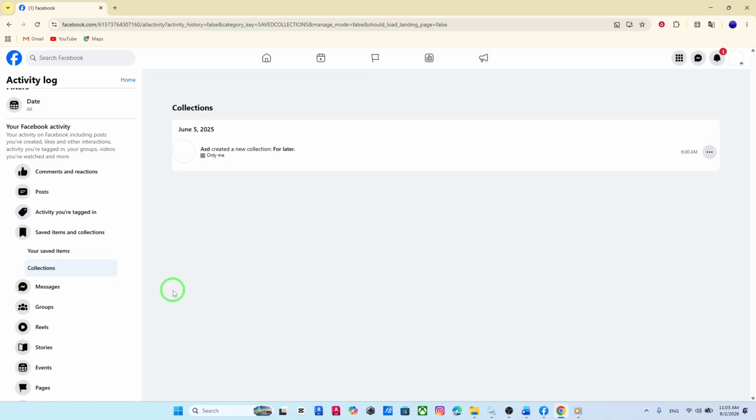And that's it. That's the updated path to finding all your collections on Facebook using a PC. It may look slightly different from older versions, but once you know where to go, it's actually very simple.